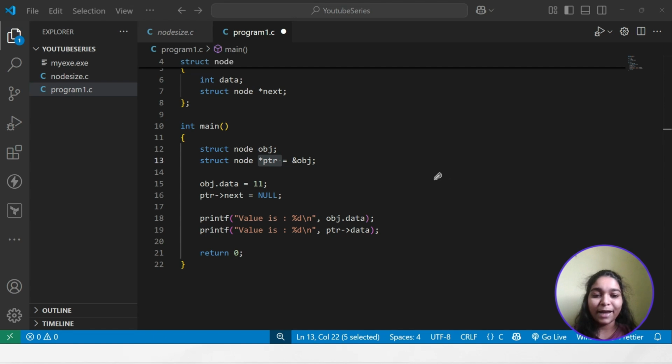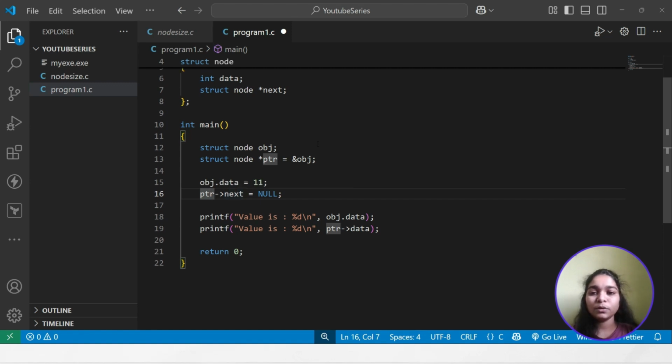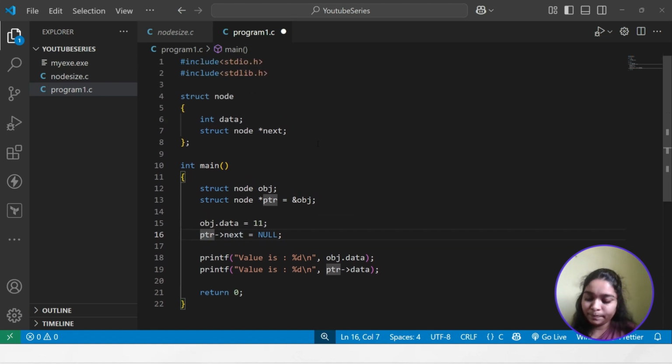When we print the value of obj.data directly and through the pointer ptr, we get the same result, both showing the value 11. One important note is don't confuse ptr next and ptr data. If we write ptr data is equal to null, it gives an error, because data is an integer and null is used for pointers, not integers. So make sure you write ptr next, not ptr data. Now just save your program.